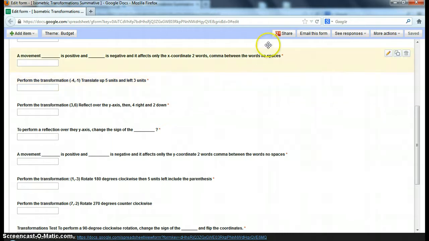Another thing that's very useful is the share option. You're allowed to share this document with another colleague or someone else who might need access to the information provided in your form. You can also email the form to other people.